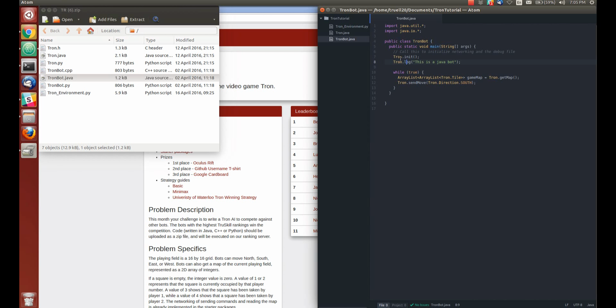Here I've got my Tron bot. It's pretty simple. Right now it just initializes and prints out to a log file. This is a Java bot. It queries the environment and asks for a game map, and then it tells the environment that it wants to move south. So I'm going to write a really basic bot that will just not trip over itself. It will move onto a square that's empty, a square that doesn't have a wall, hasn't been taken already by another bot, and isn't another bot, just an empty square.